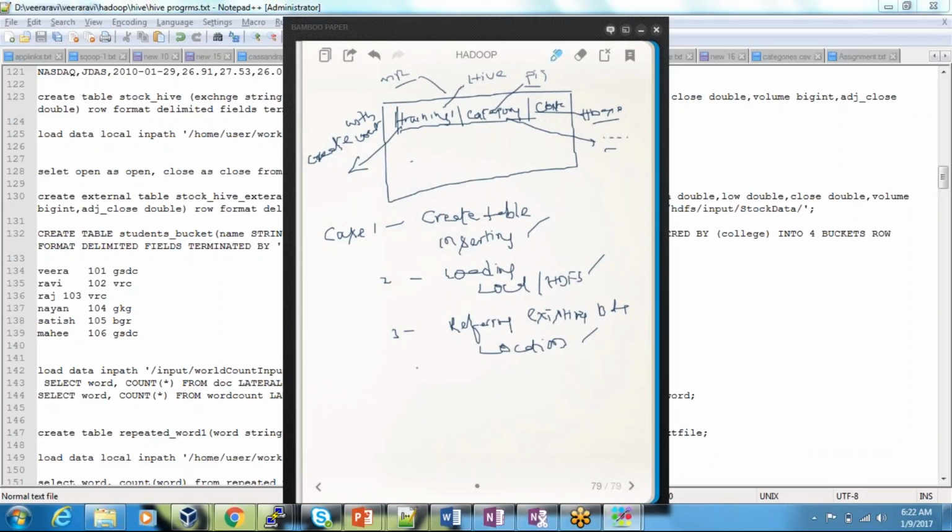Okay, nice. So what is the disadvantage of having a managed table? If you delete the table, it will delete the data as well as the metadata, all the information will be deleted. But because other tools are also using it, they will get impacted, right? So it should not be the case. It should not be deleted like this.